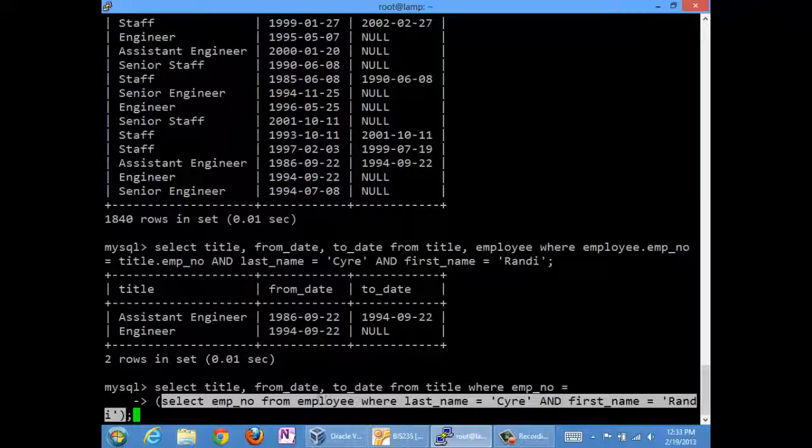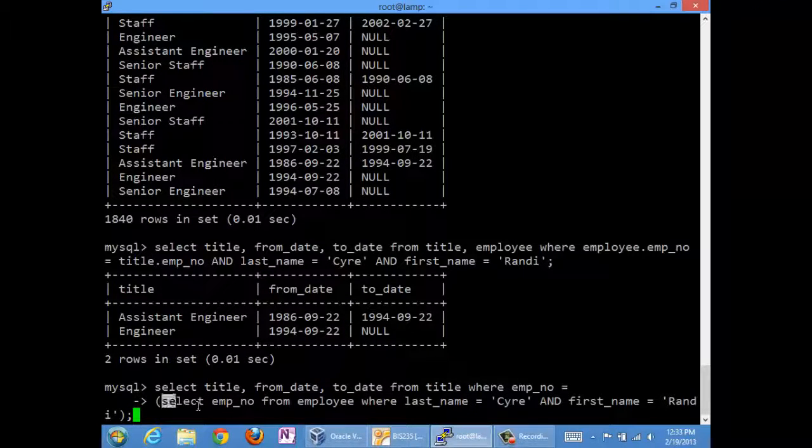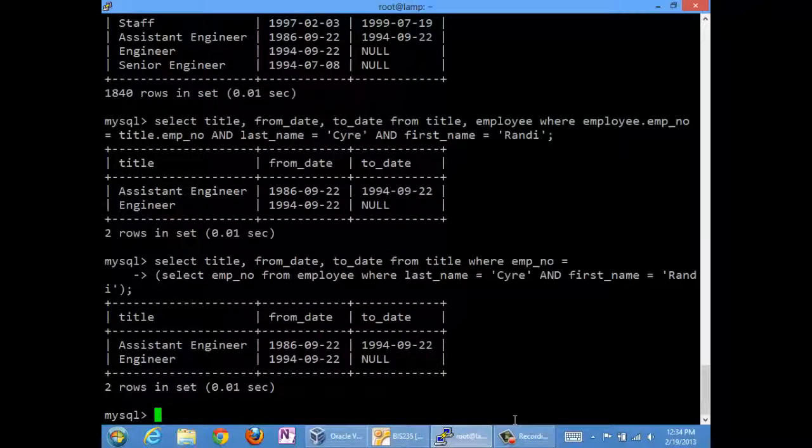So if we knew that Randy Sayer were employee number 62, we would evaluate this query, which just returns Randy Sayer's employee number, and then we would put its results, let's say for the sake of argument, 62, and then the query would become the outer query: select title, from date, to date from title where employee number equals 62. And let's see if that works. And sure enough, it does.